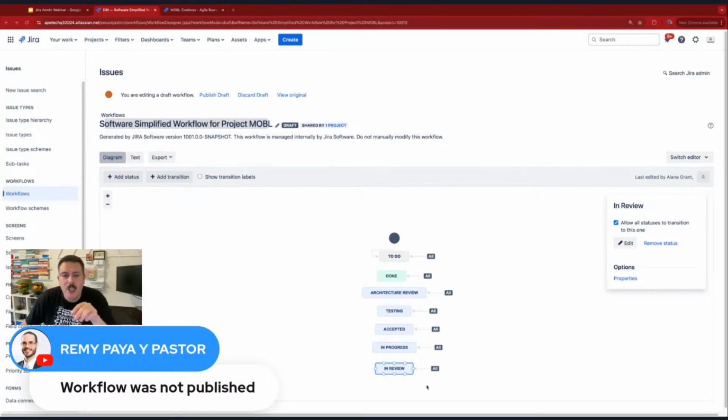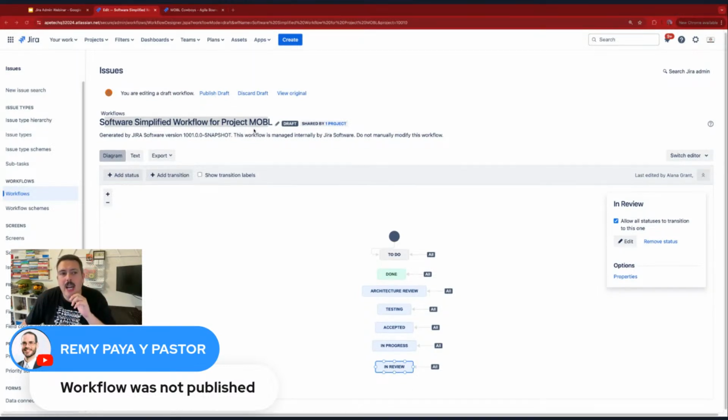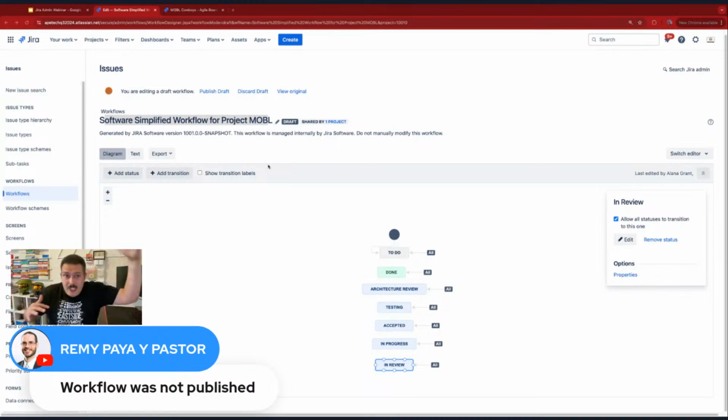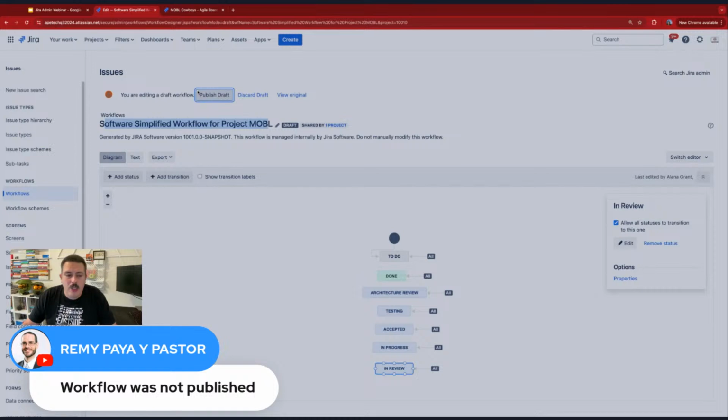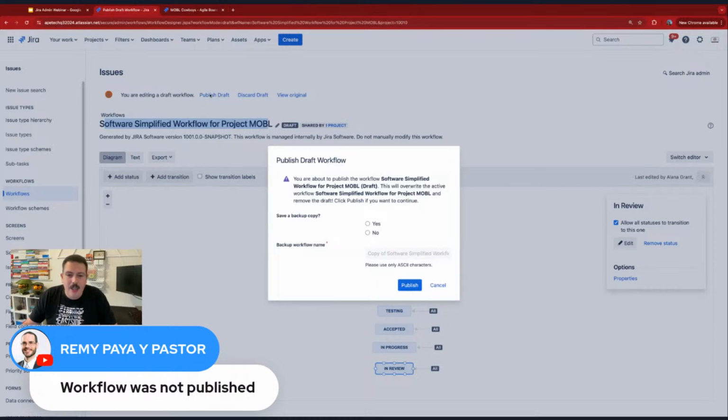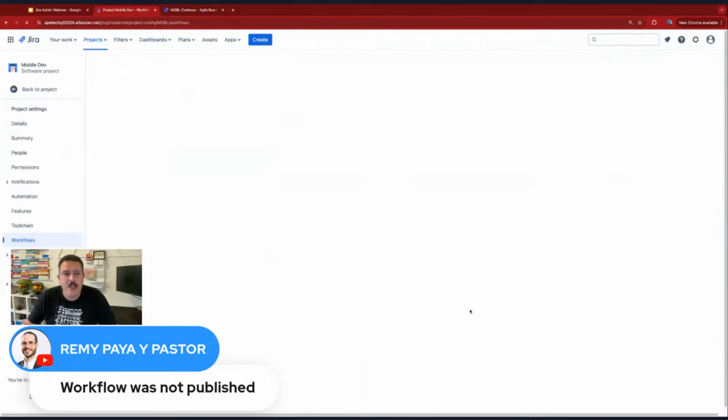Whenever you make changes to your workflow, you have to publish your draft. And Jira, sometimes, depending on the screen size, does a really good job at making sure that publish button is hidden. So don't get frustrated if you're making changes to your workflows and those changes aren't showing up. It's because every time you add a status, you have to publish that draft. So I'm going to publish, and again, it's hidden. And I always select no, but it's up to you if you want to make copies. I never do, but you select no.